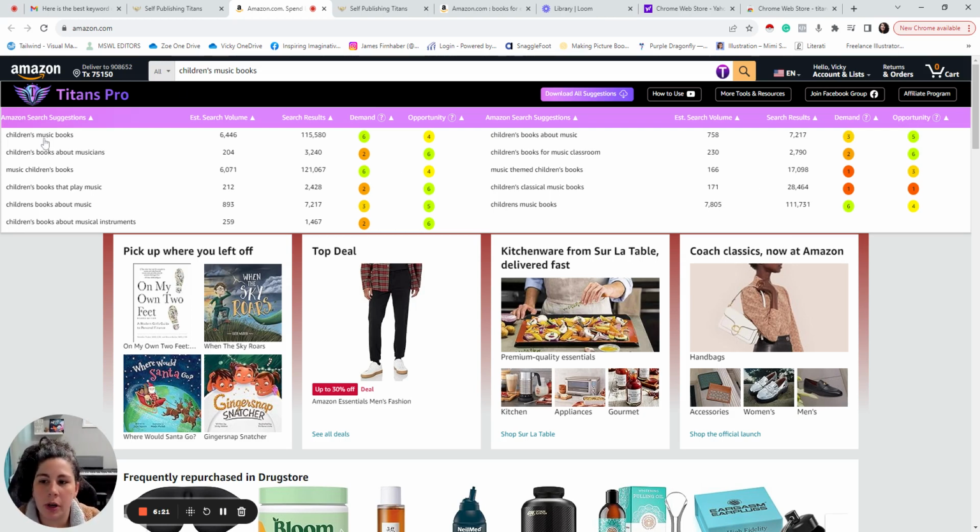So if children's music books, if none of these work, maybe I try something else, which I'll do in a second. You can also download all your suggestions and they do have tutorials for how to use this should this not be user-friendly for you. And so that's pretty cool.